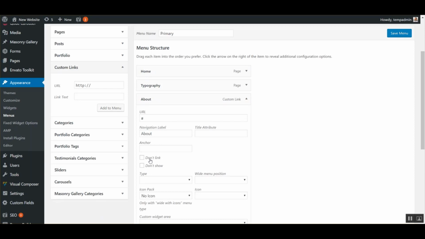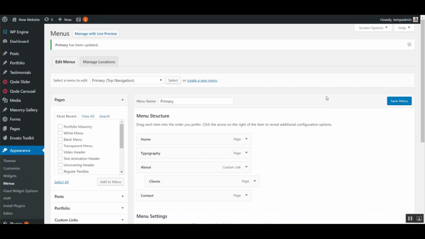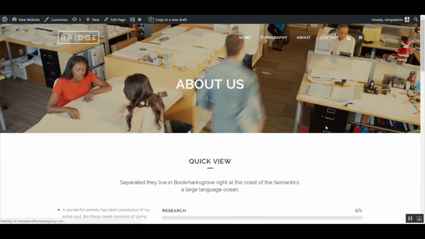So what we want to do is check off this don't link checkbox. What that'll do is people can still hover over it, but there's no option to click it. It's just kind of a menu item that you can put pages under. So if we go back, refresh, we've got about. When you hover over it now and you click it, it's not going to do anything. It's just a menu item, and now clients is part of the about dropdown.